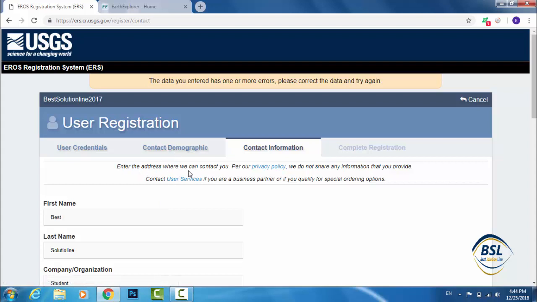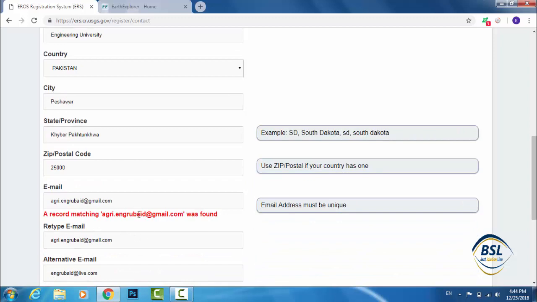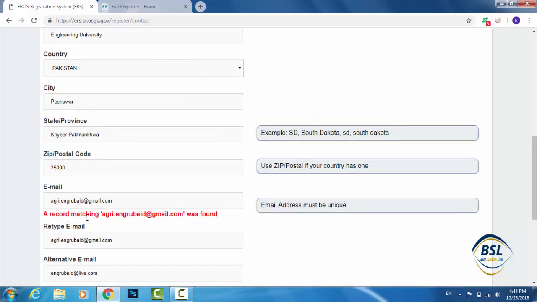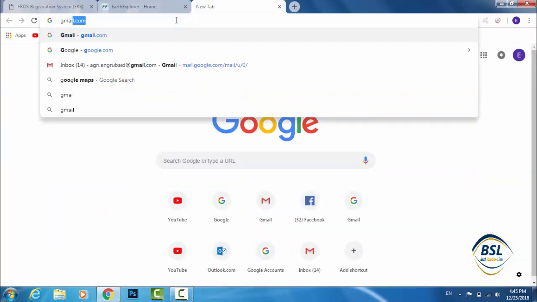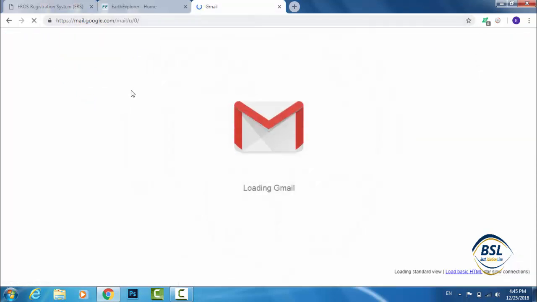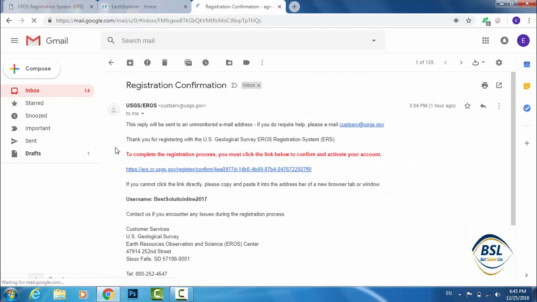Enter the address where we can contact you about your privacy policy. We don't share any information that you provide. Here is the missing data. I already registered with this email. If you continue, then you will get an email. I already got the email. If you click on Gmail, you can see that I already got the registration confirmation. This is the registration confirmation email which you get after submitting the data.